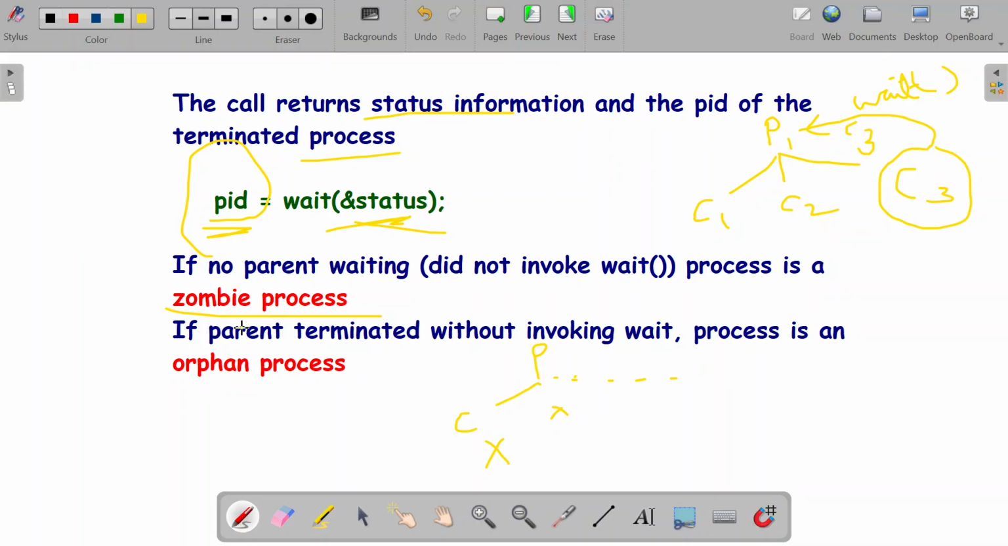It's called a zombie process. In another case, the parent process is there and there is a child process, and the parent terminated without invoking a wait. Then the child process is an orphan process. The parent terminated. It doesn't invoke a wait to know the status of the child. So if there is no parent, we call it an orphan process.